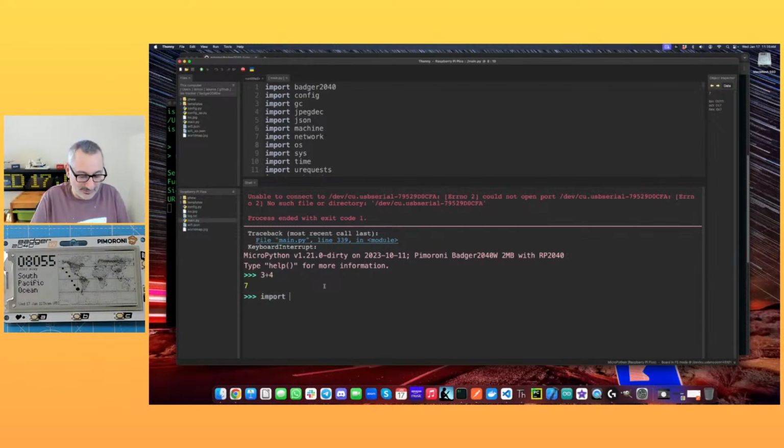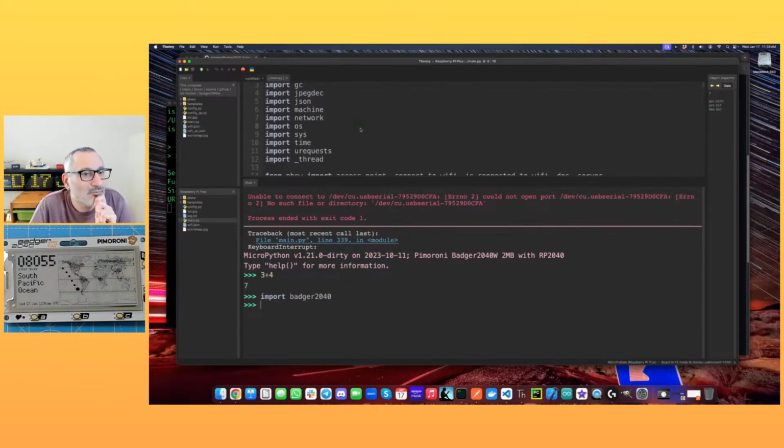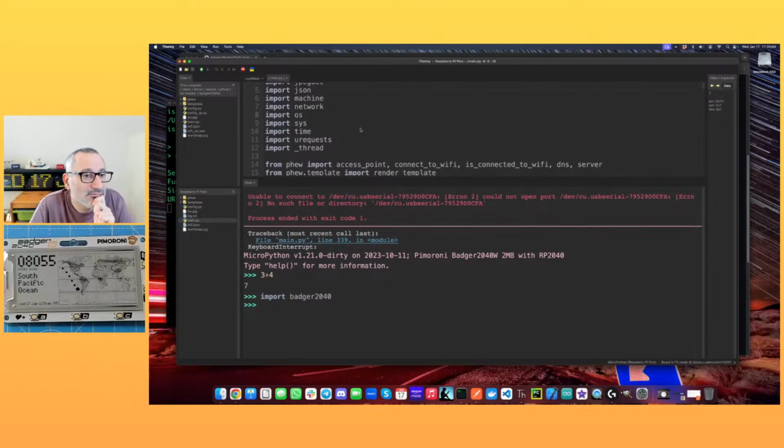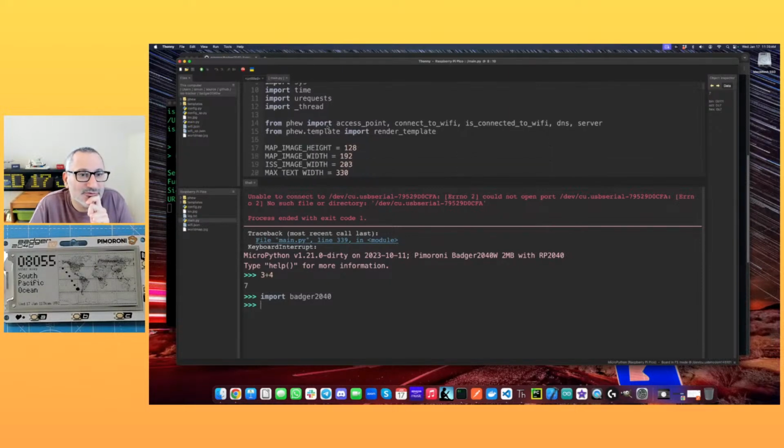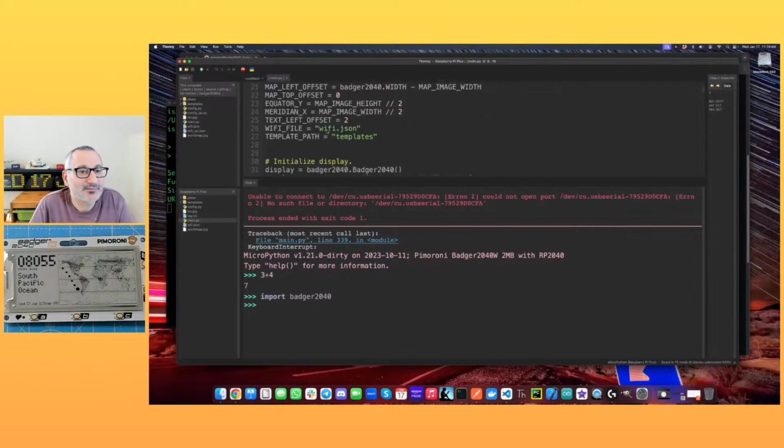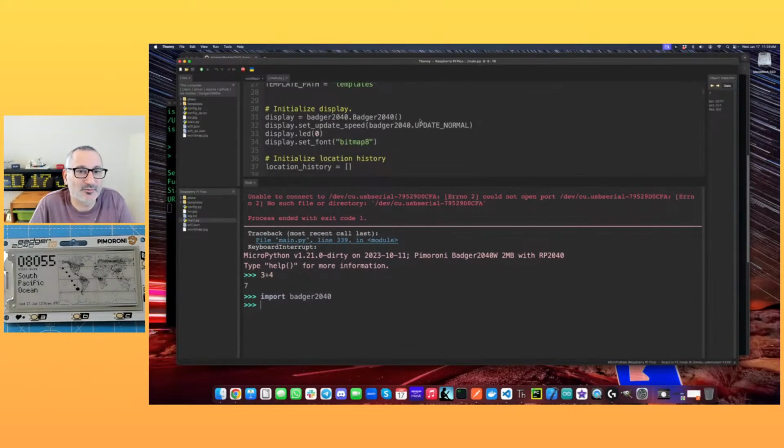So first off, we're going to need Badger 2040, which is the module for this device. I don't know what else we'll need, but we'll just mess around. So let's first off see how this works. We need to initialize a display. That's a thing that we're going to use to write things. So we just create a new instance of Badger 2040.